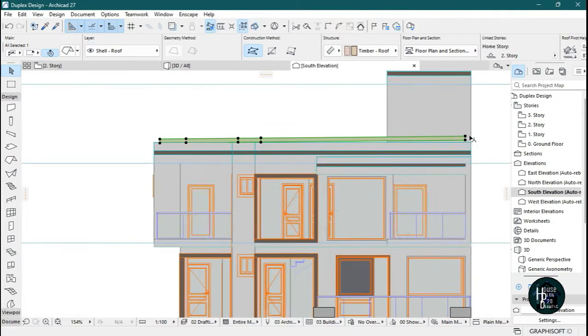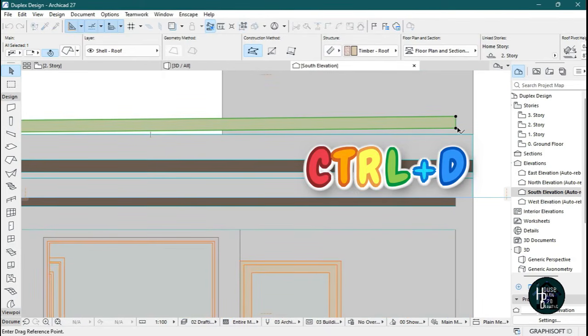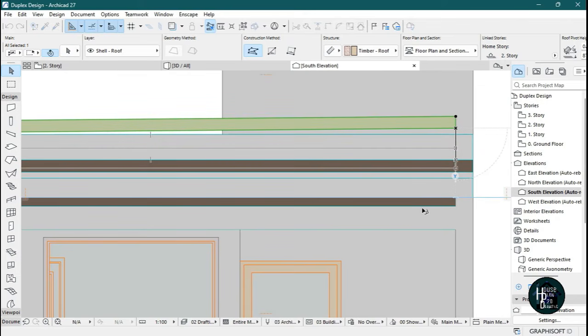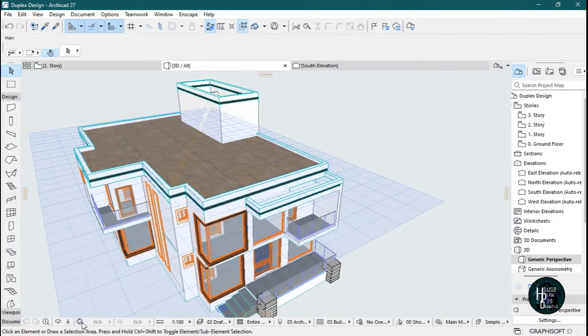Okay, so as you can see, the water is going to be falling like this. So let's bring it down. Let's press Ctrl D to bring it down here. Alright, so something like that. If you go to your 3D view, you should be having it inside.